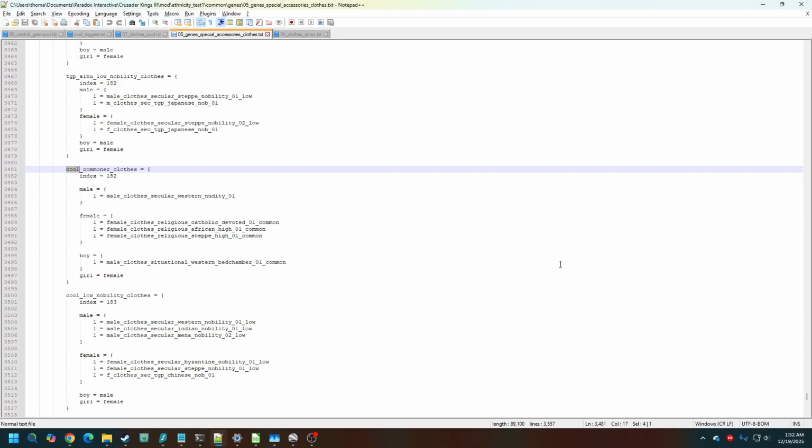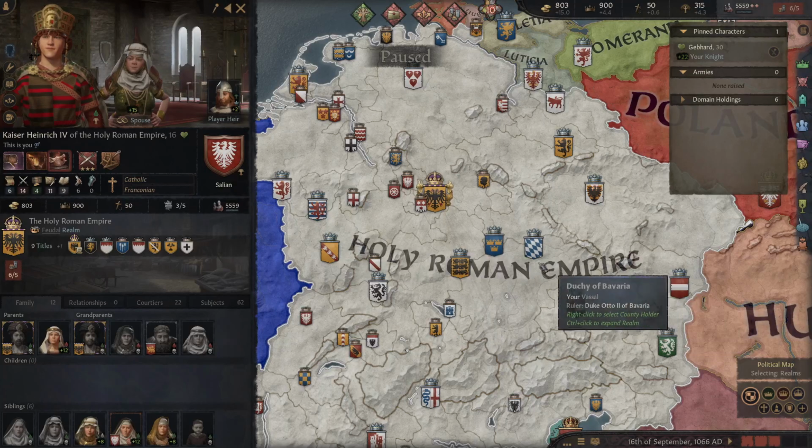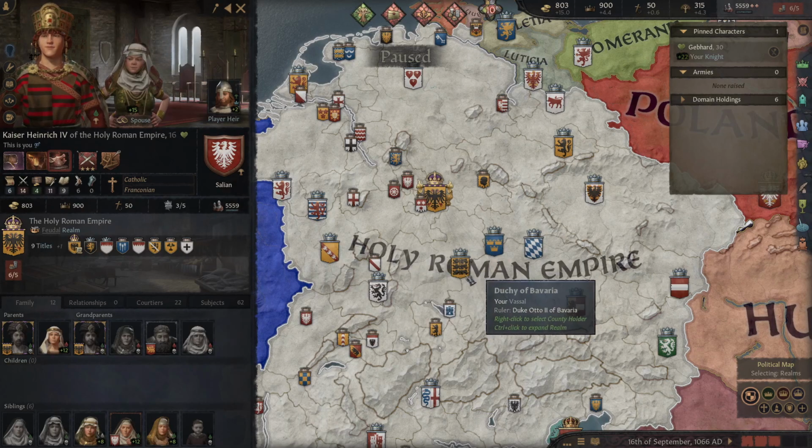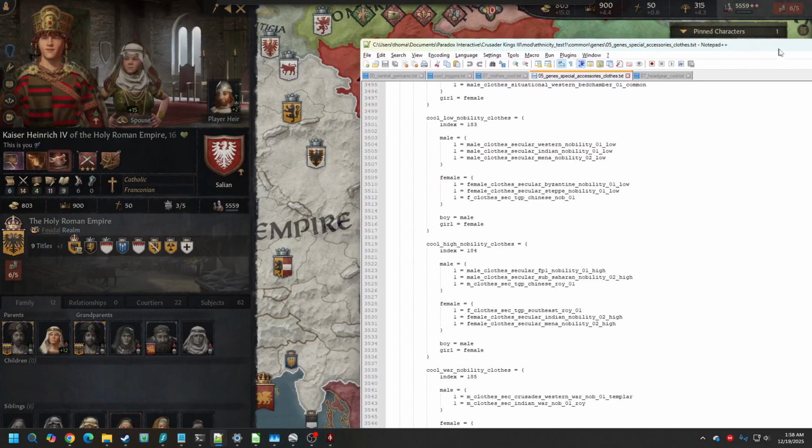So you would need to program it so that your characters don't ever have any clothes actually applied, and then it's got this cool clothes applied instead that replaces it, but it's just easier probably to make a copy of the original clothes or hair or headgear, whichever it is, and just add that on. So now looking at how I applied this in here, cool high nobility clothes.